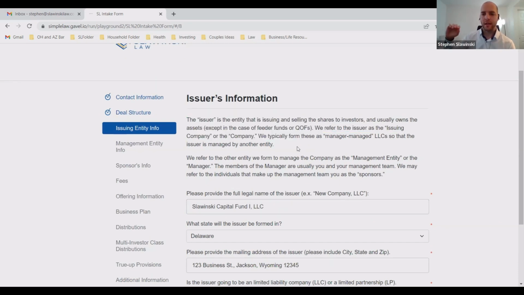I showed this in a graph last week, but how I typically set it up is we have the issuing company, and it's usually set up as a manager-managed company. Then we have a management entity, which manages the issuing company. And underneath the management company, we have Class A members and Class B members. Class A members are the investors. Class B members are the sponsors.